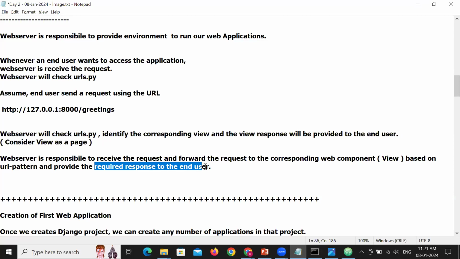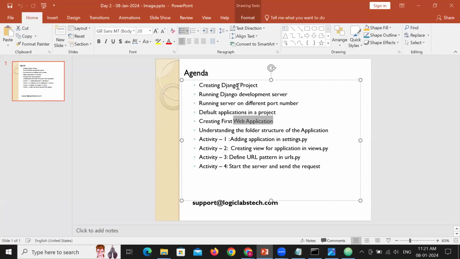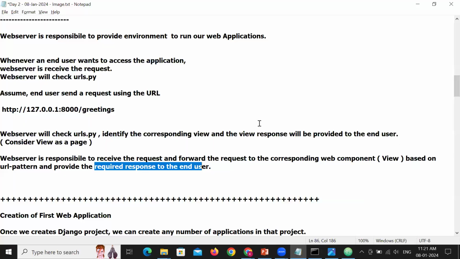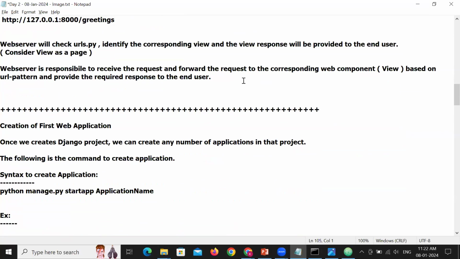Let's go ahead and create a first application. What did we do? We have created a first project. Next, inside the project, we are creating a first web application. Look at this, please. Once we have created a project, we have created a Django project.